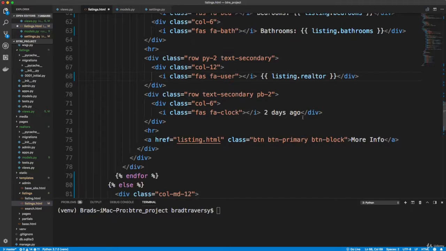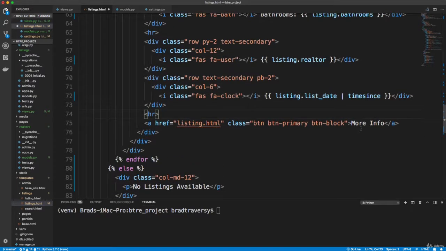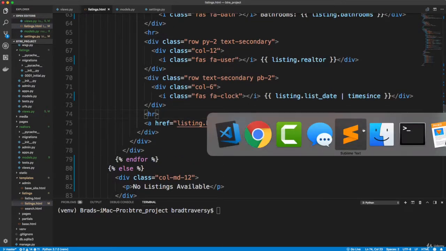Now this 2 days ago, to be able to do this, we can actually use part of humanize, which is time since. So I'm going to just get rid of that, and we're going to say, let's paste this in, it's going to be list date. That's what it is in the database, list underscore date, and then we can put a pipe in and we can say time since, and that'll actually do exactly what we need. All right, so let's save that and let's check it out.